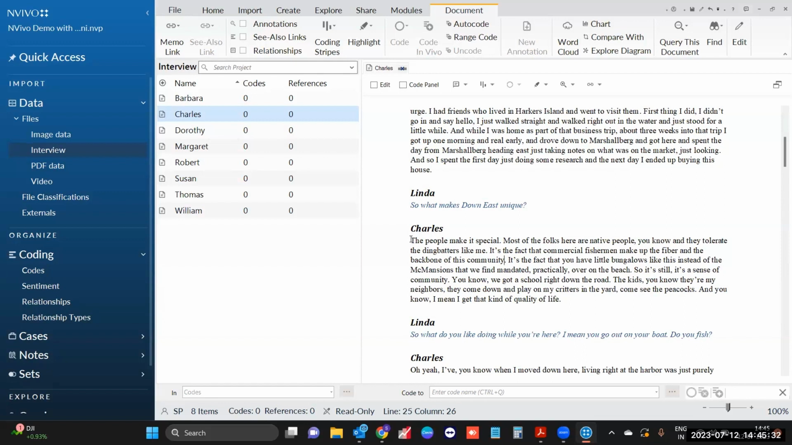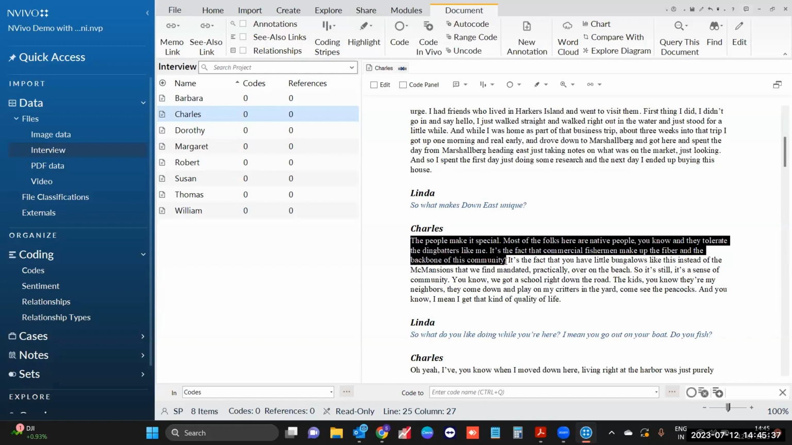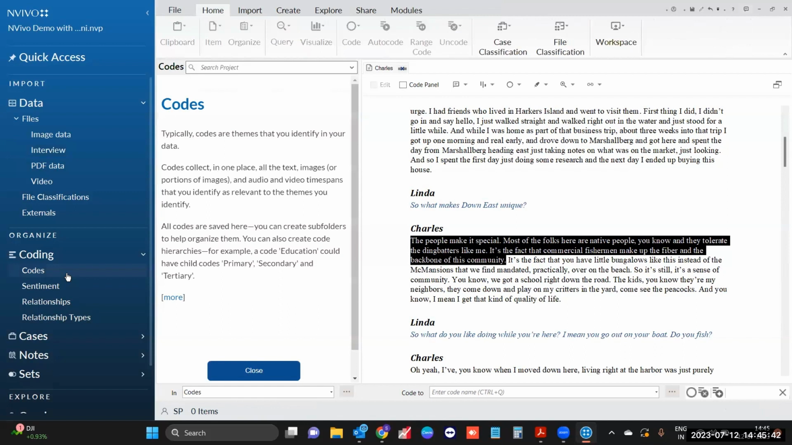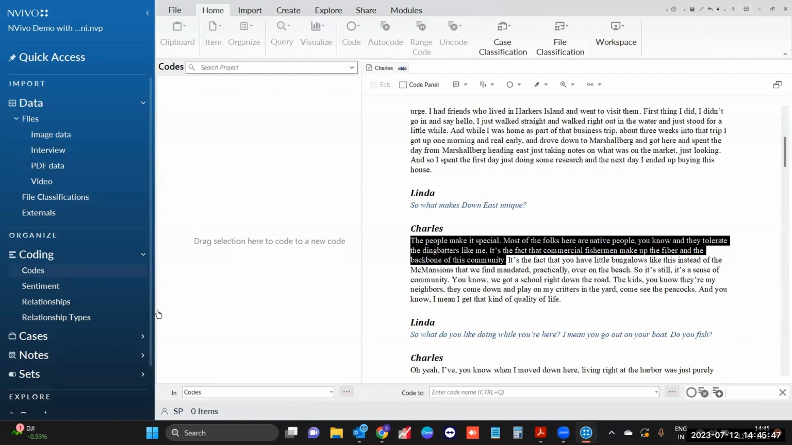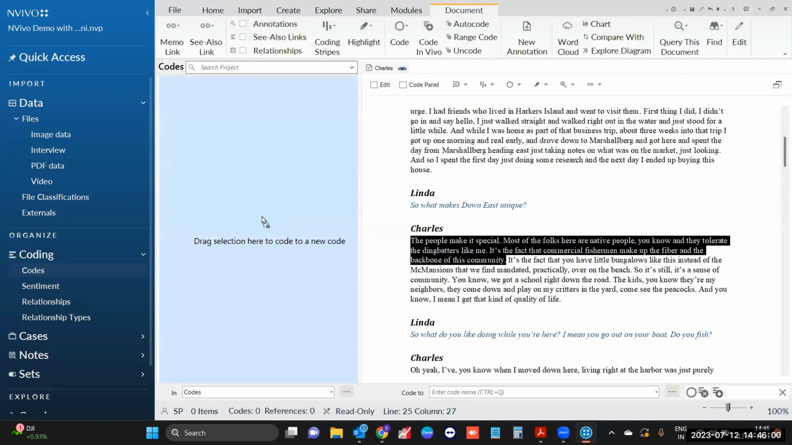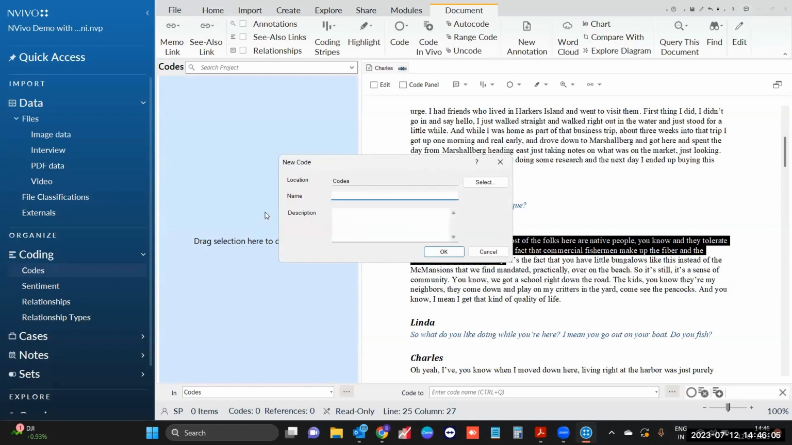So I want to generate a code out of it. I will firstly highlight the section that I find relevant, and go to codes. There are many ways of doing manual coding, so I will show you one by one. Here you can see the codes are here. The easiest way of doing it is you just highlight the section, pick and drop it to this open area under codes. Make sure codes is activated, drop it, and you understand that you are trying to create a new code. Give it a name.